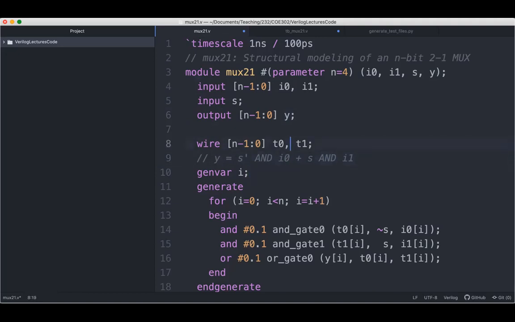Now for the structural model, we use the primitive gates: AND, OR, NOT, and so on. These primitive gates only provide what we call single-bit operation. They cannot deal with bit vectors.